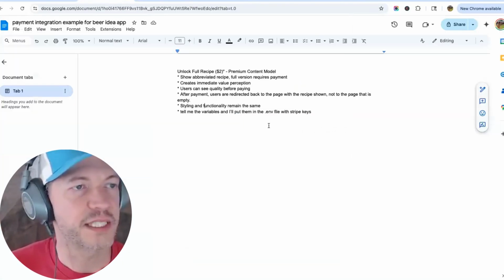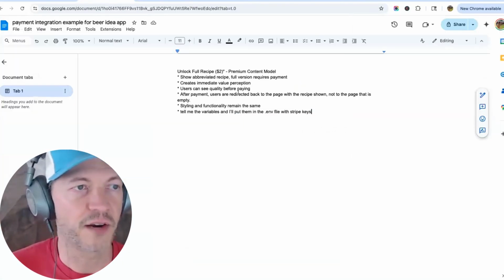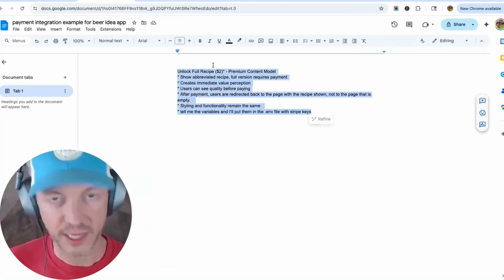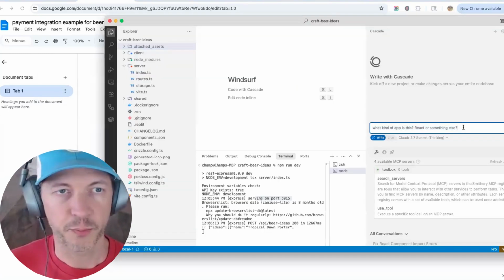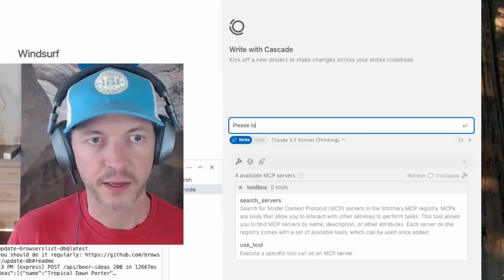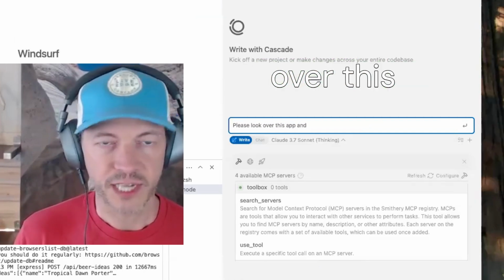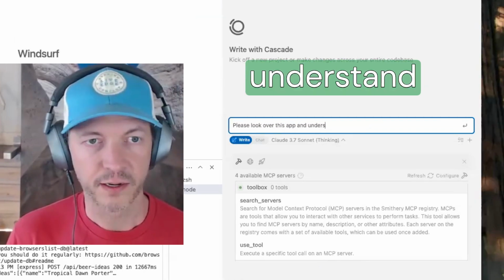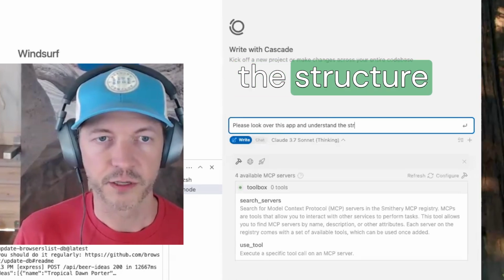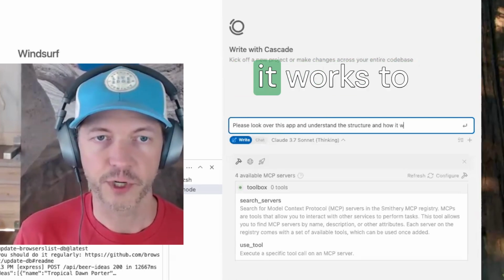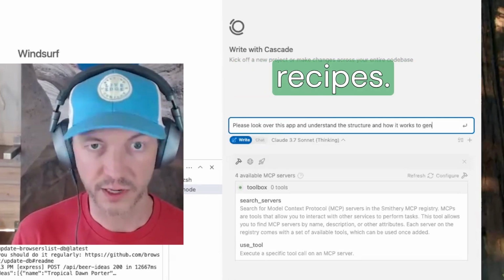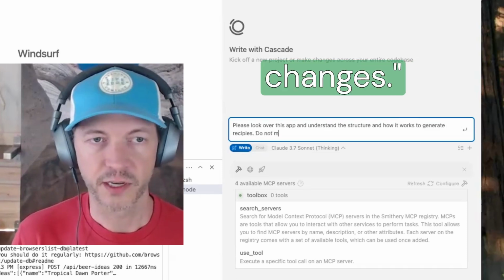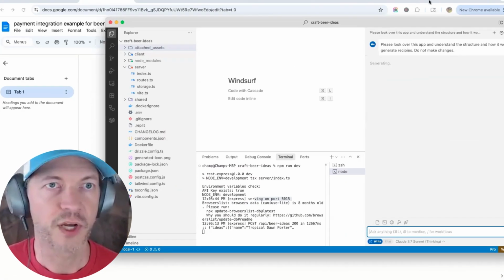So the first thing I'm going to do is take my plan and basically have a rough idea of what I want to do. And we're going to go over here and prep the AI. Please look over this app and understand the structure and how it works to generate recipes. Do not make changes. And we're going to let that run for a second.